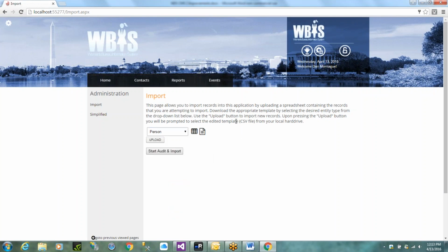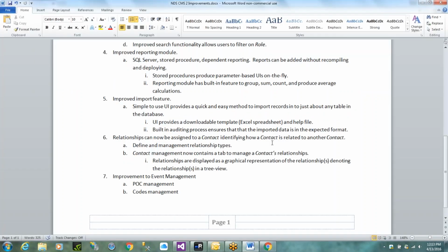So that's the one thing we're still improving. But the import feature is there. It's just a little bit more advanced than probably most users care to use. But like I said, we are making that a little bit simpler.